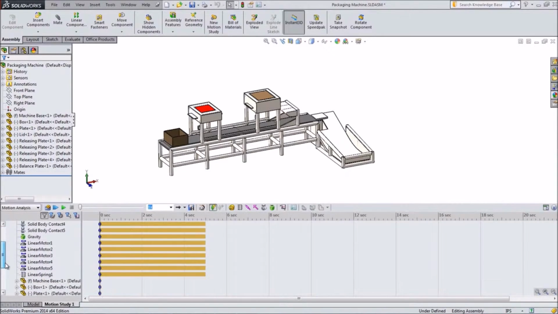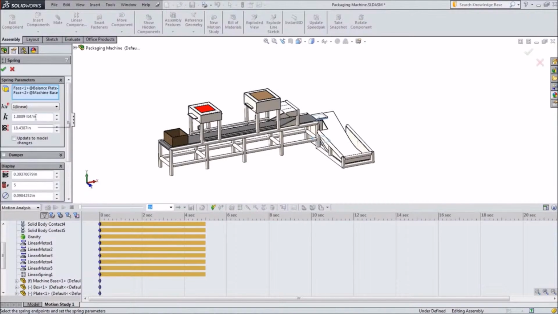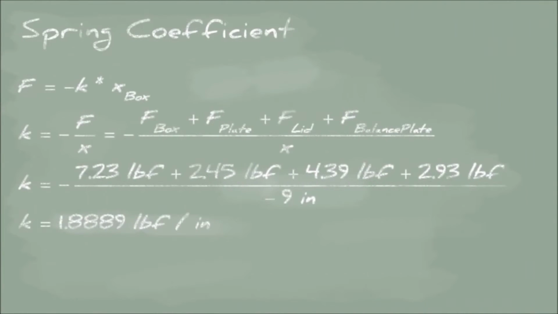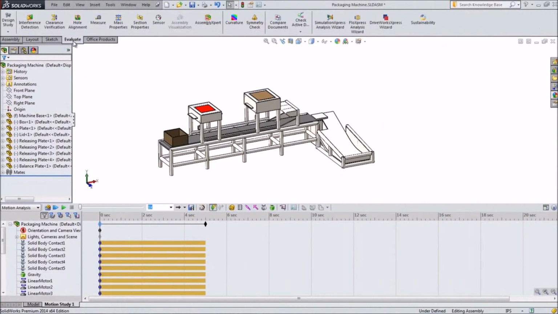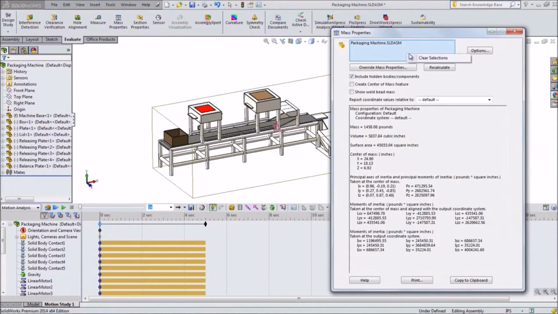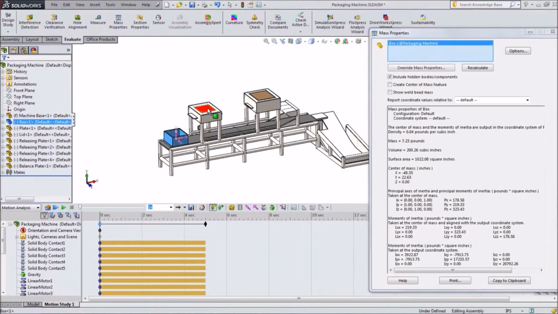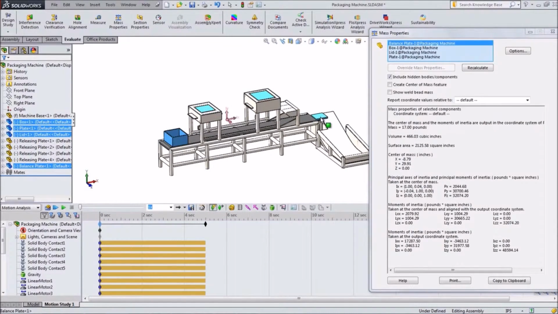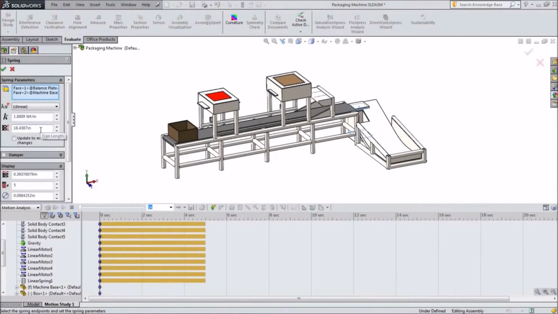The spring constant that had to be calculated in the last part is 1.8889 pound force per inch. This was found by adding the weights of the box, plate, lid, and balance plate and dividing it by the travel distance of the balance plate, which is about 9 inches. The mass of those parts can easily be determined by using the Mass Properties tool in the Evaluate tab of the Command Manager.